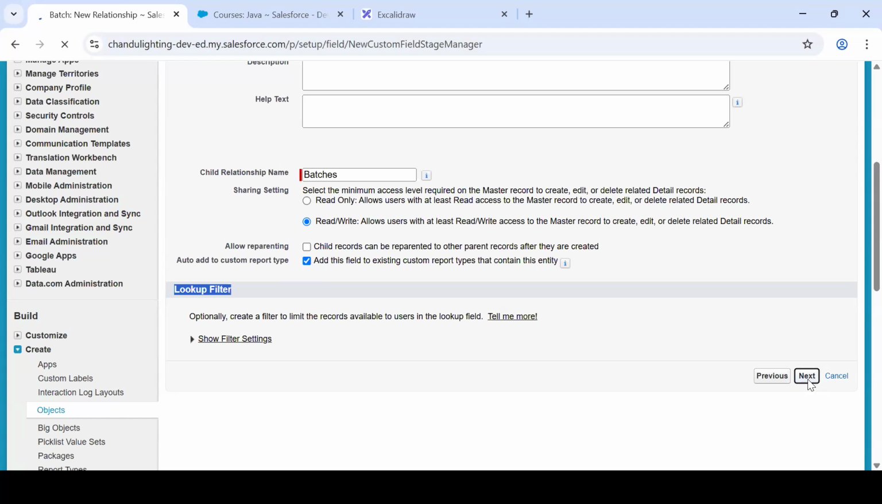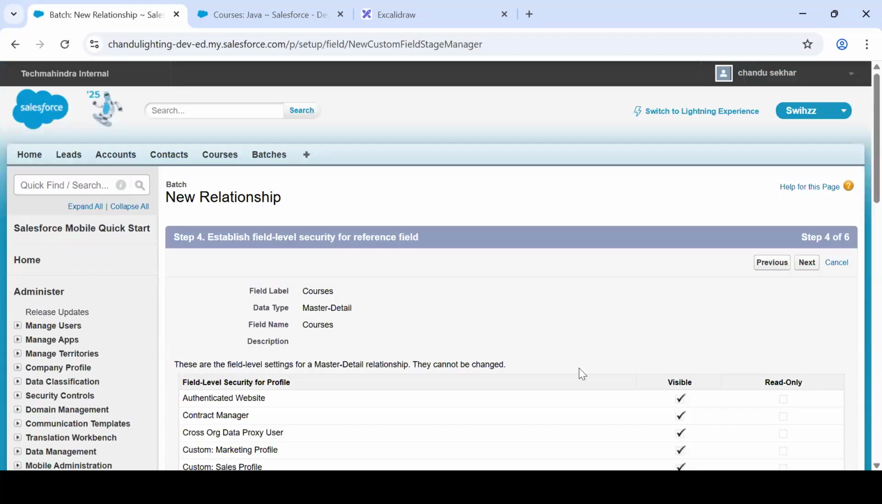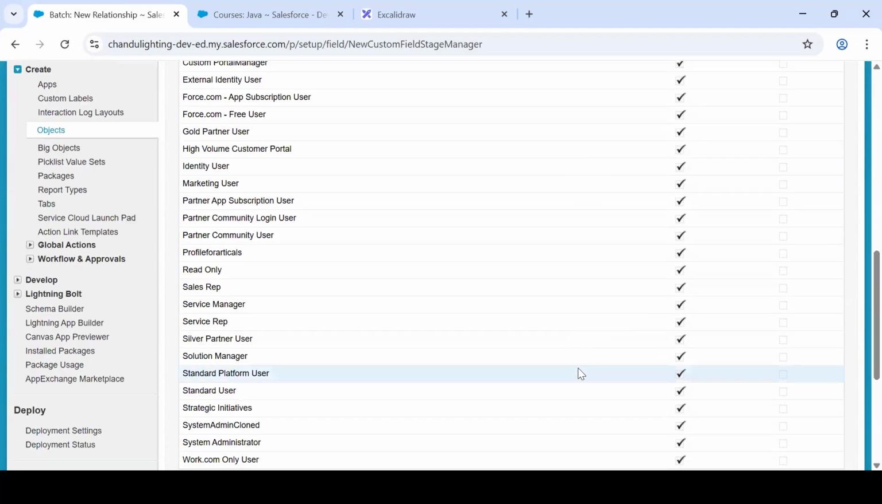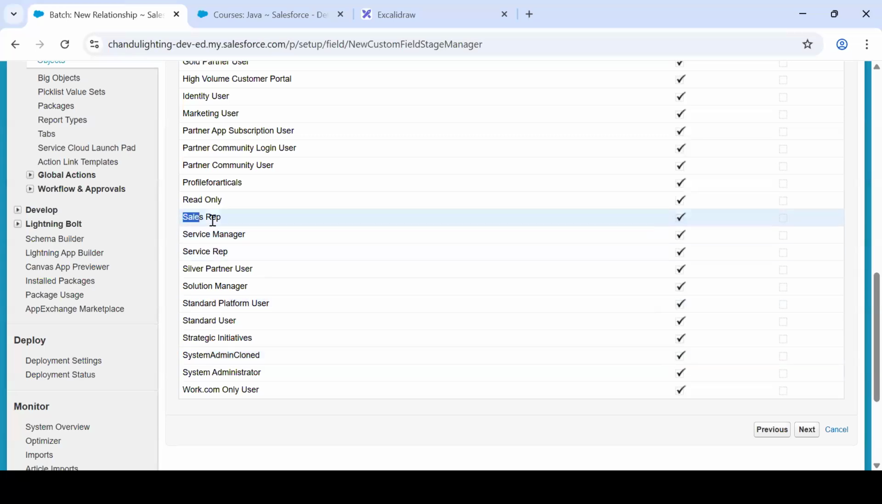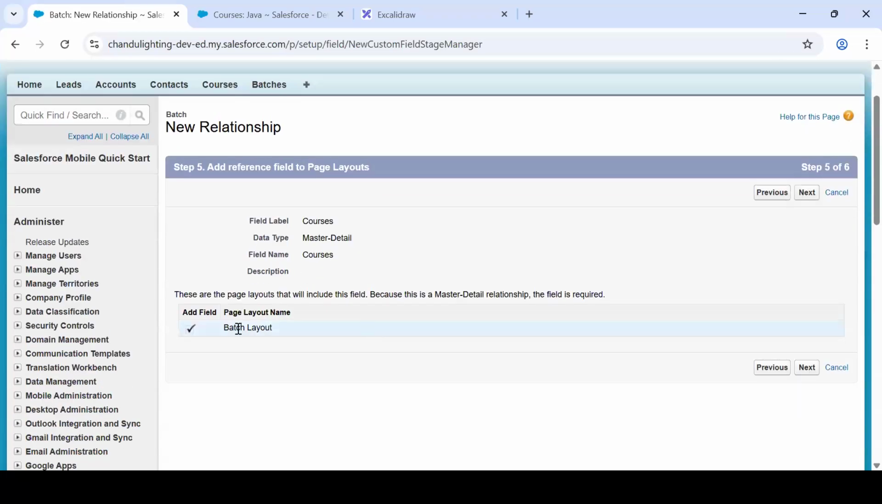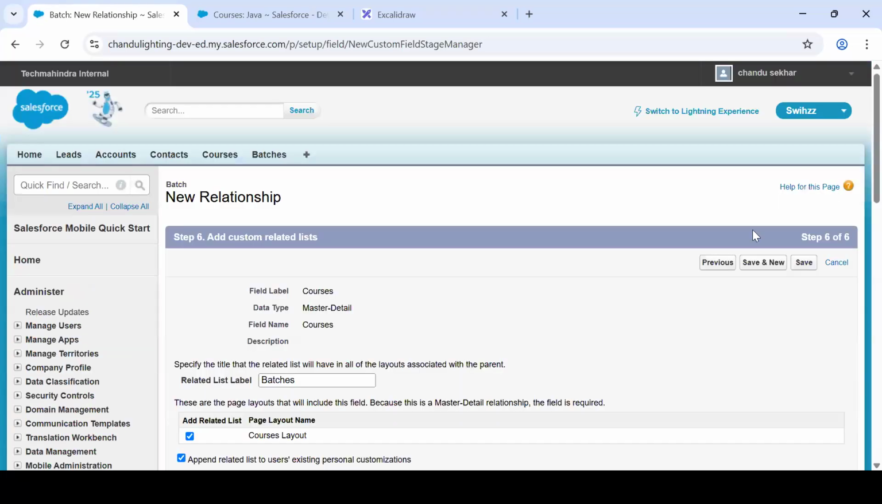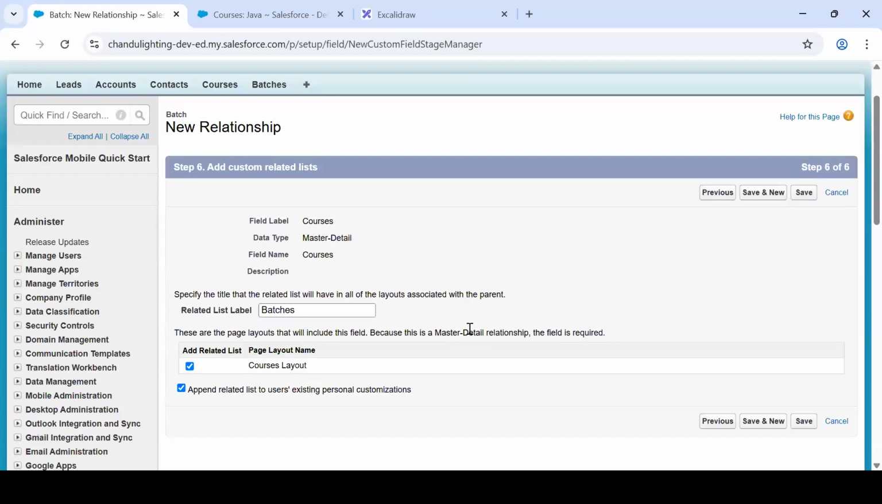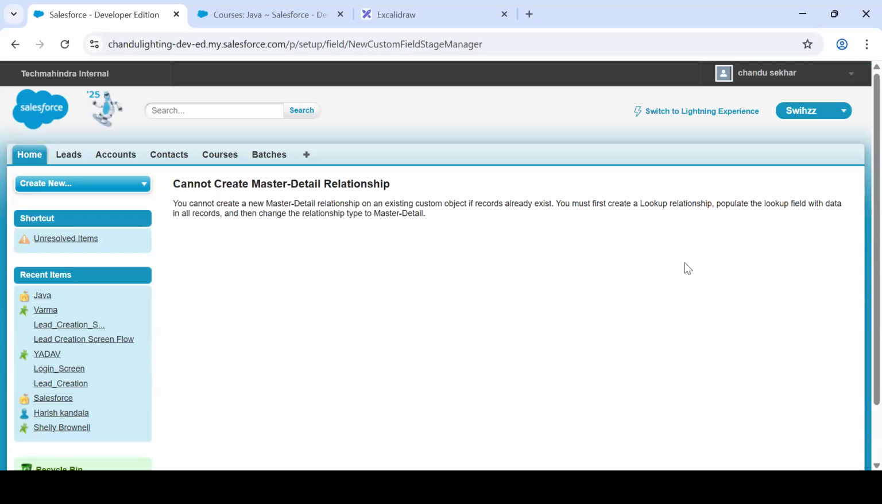Next, what will it ask? The profile level. What is the profile we are using? Sales rep. By default, it is enabled. Next. What is the layout? By default, we have one layout for the batch also. So we're just adding it. A related list label, I'm just adding it. Next, save it. You cannot create.